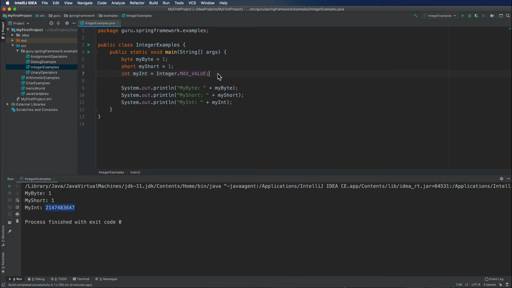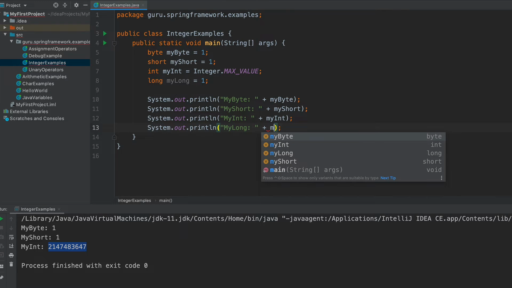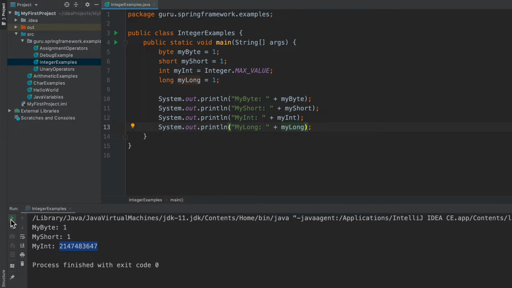Let's take a look at declaring a long value. So I'm just going to come in here, say long, my long equals 1, like so. And we can see here, this is happy with that. So if I do a system out, and I'm just going to append or concatenate the long value to it. And here, I go ahead and run that. And you can see that that does output okay.